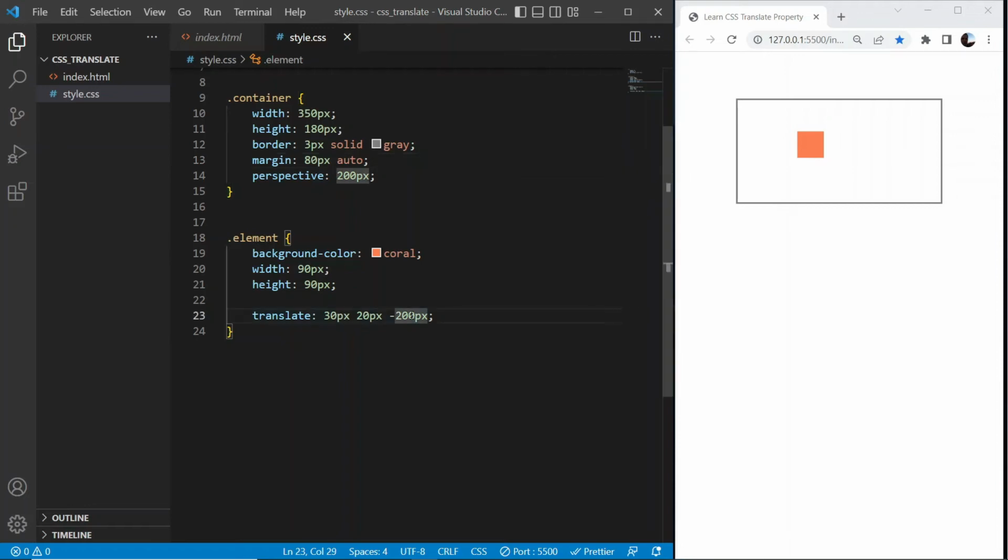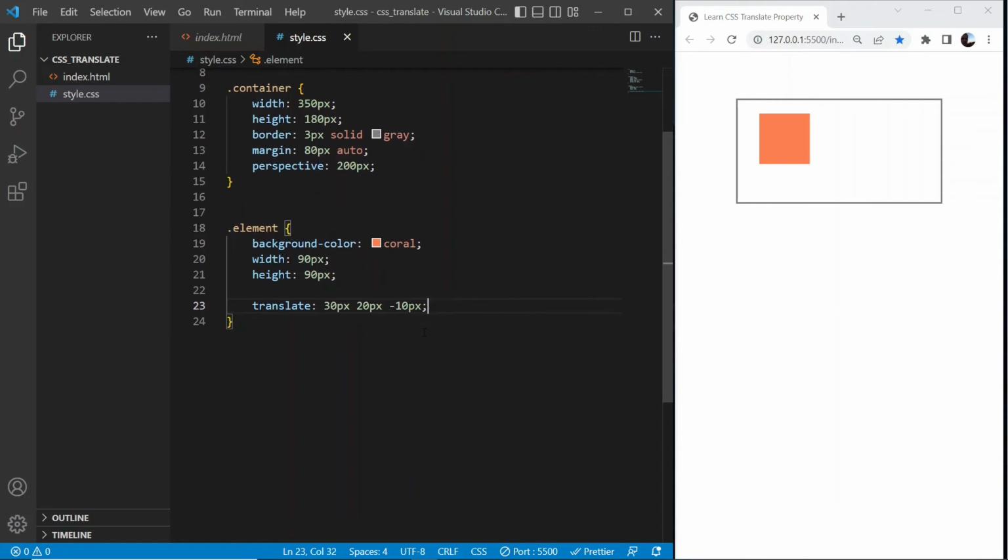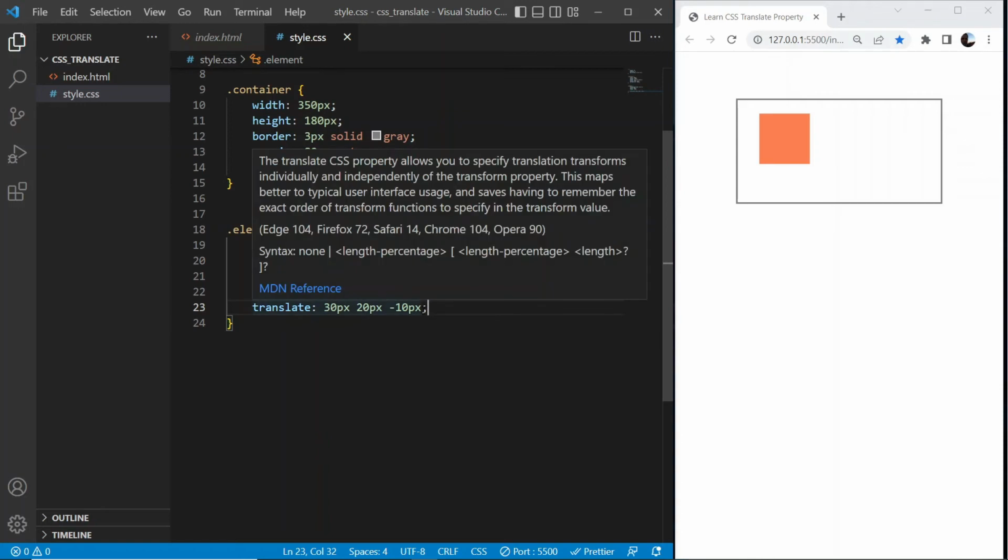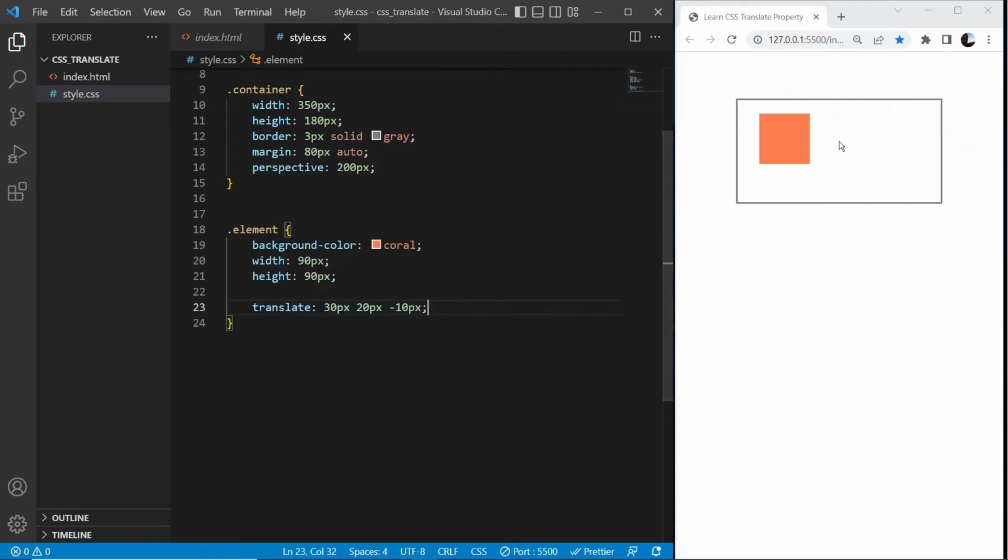Remember, the Z value is all about depth, so how far away or how close to us an element is. In this case, it's far away. If we make it minus 100, it's going to be closer. And if we make it minus 10, it's going to be even closer, right? So that's how we achieve these effects. Now, most of the time you probably will not be using this third value, because most of the time we use translate for only 2D translations, so either horizontally or vertically.